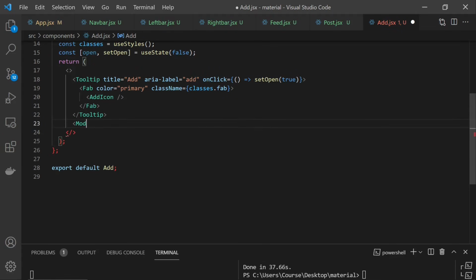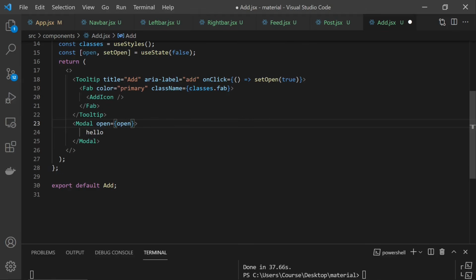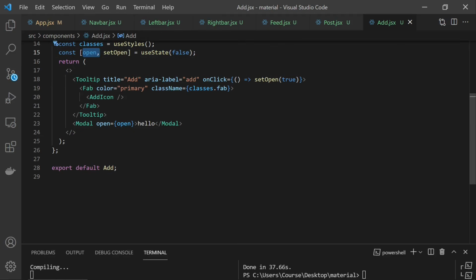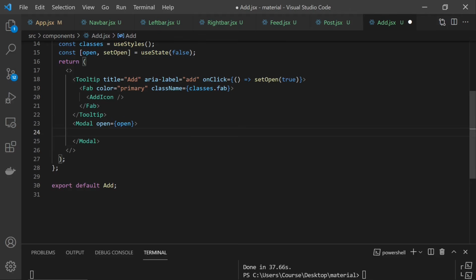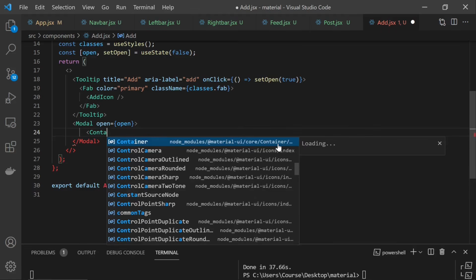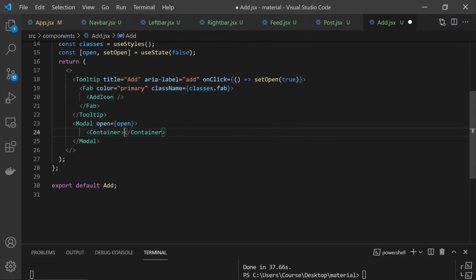So let's create it after this tooltip. I will say Modal. I will import it, and inside, let's say hello. I'm gonna write here open. It's gonna be open when our state is true. Our state here. Let's see, but I'm gonna create a container first. I'll say container, and inside, let's say my modal.